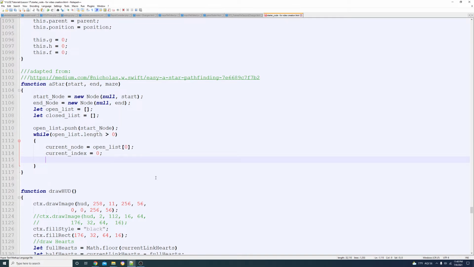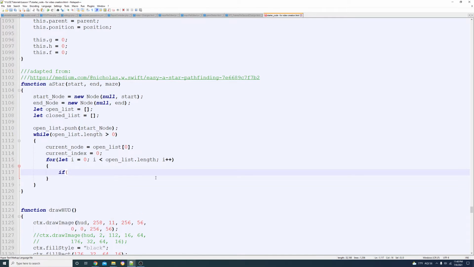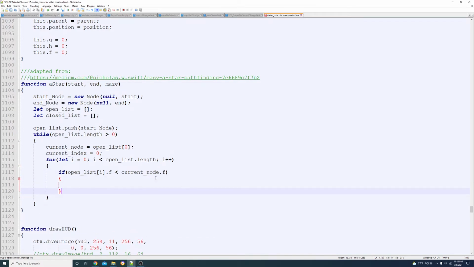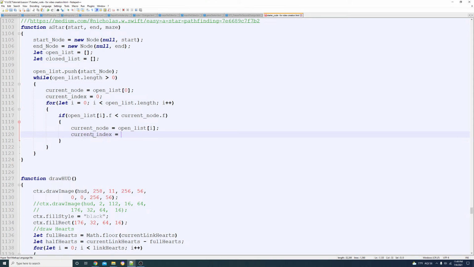So we're just going to iterate through that list. We're going to say for i is equal to 0, while i is less than open list dot length, i plus plus, and we're just going to say if we find one that has a better F value, we're going to say current node is equal to open list at i, and the current index is equal to i.